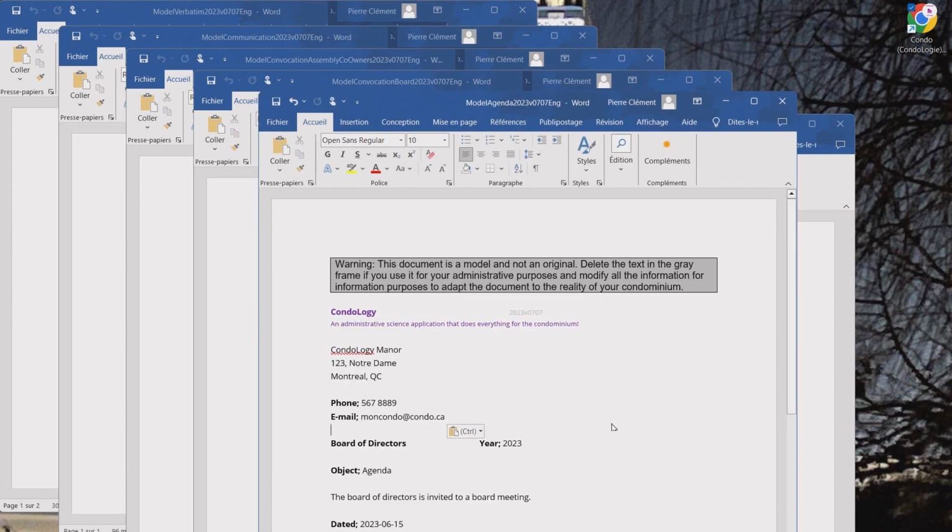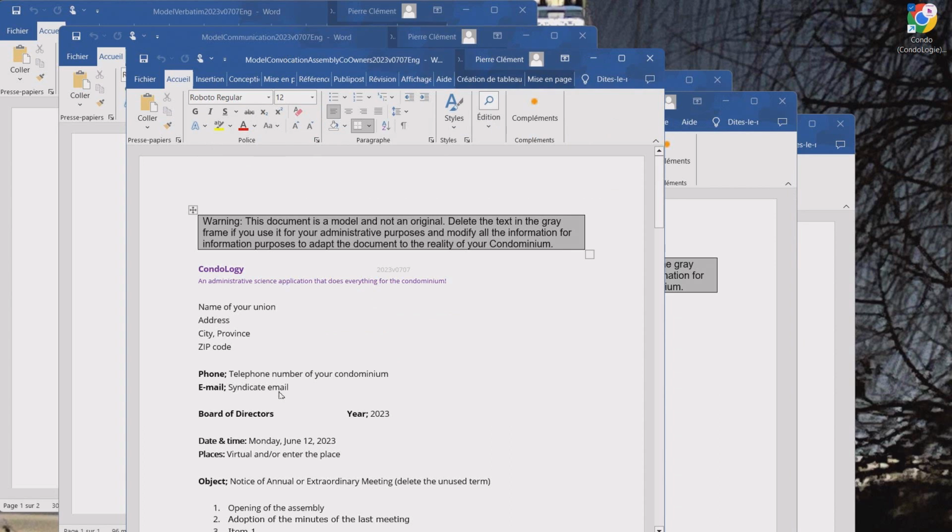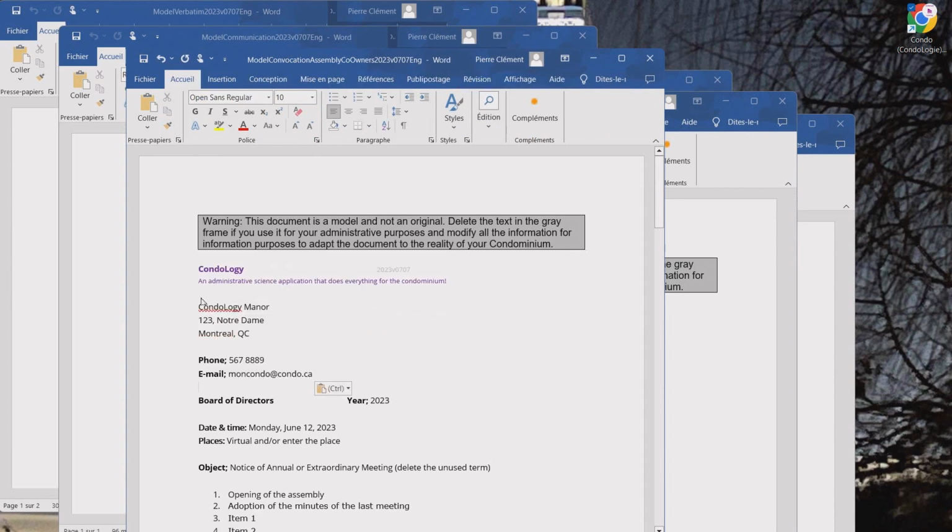Okay, so that's it for the models. We can do it like this for each of the models that are there to update them. We save them, and after that, we are ready to use them.